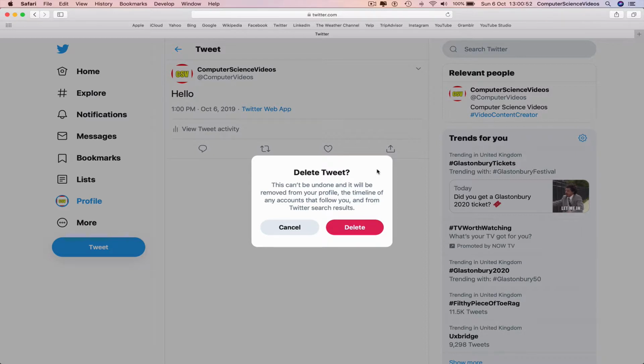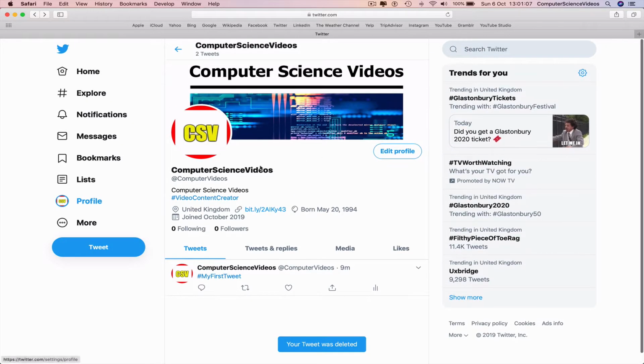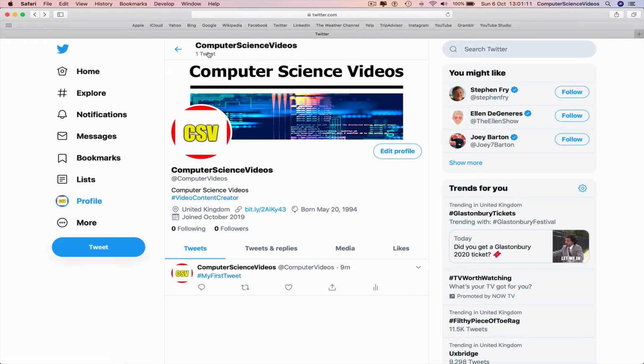Delete tweet. This can't be undone and will be removed from your profile, the timeline of any account that follows you, and from Twitter search results. Yes, delete. So the tweet itself has been removed. Command R to refresh, one tweet only. Quit Safari.